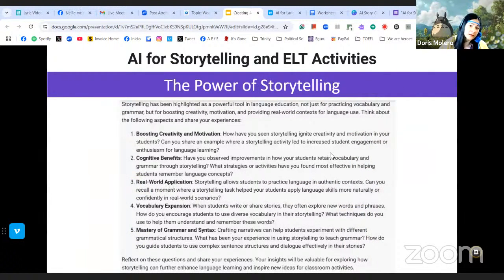Also, we'll be reading about the power of storytelling and reflecting on some questions that come with this when we look at how we can integrate storytelling in our classes, you know. That's the first forum where you can participate and give your opinions there.